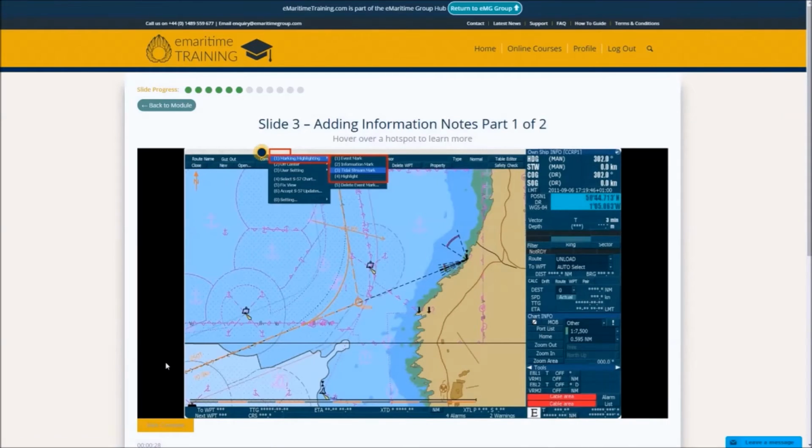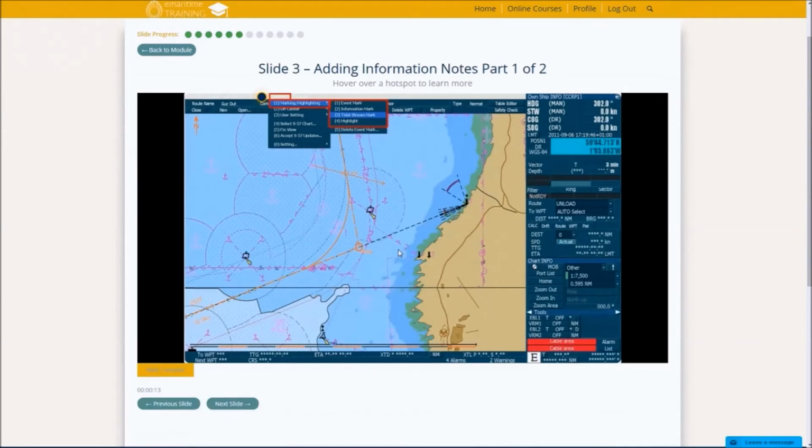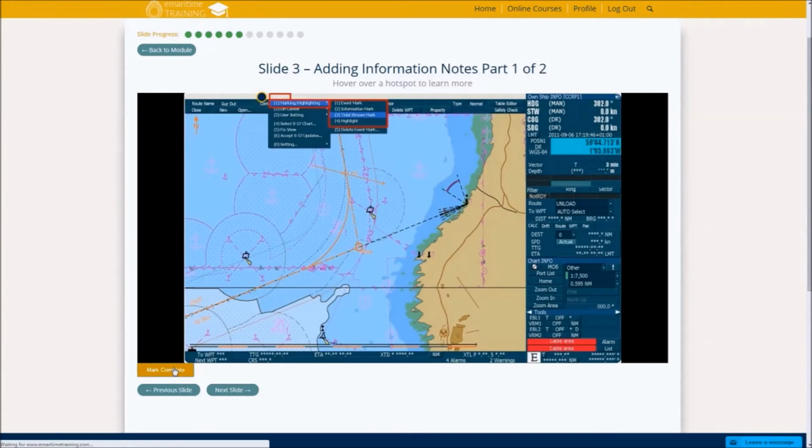Slide 3, adding information notes, part 1 of 2. Okay, this is the menu that was talked about in the introduction there. Charts menu in the route editing mode. And we have marking chart highlighting, and then tidal stream mark there. Okay, I'll just mark that complete. Wait for that to load up for the next slide.